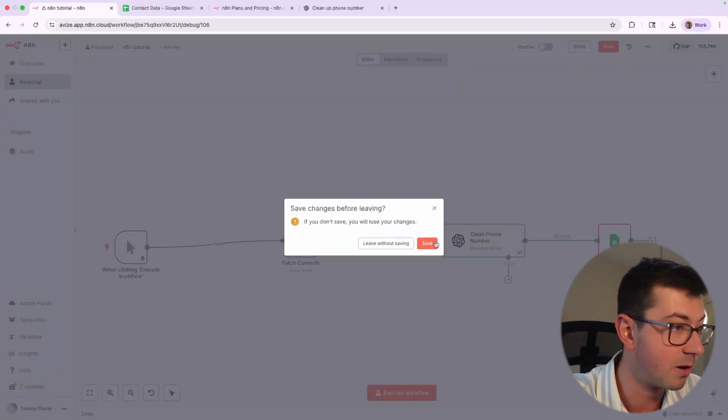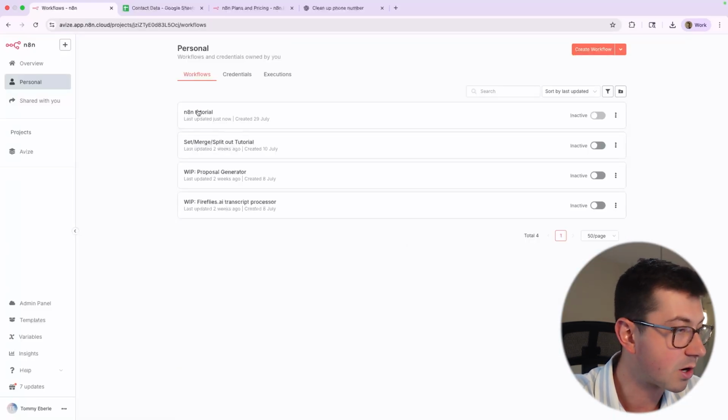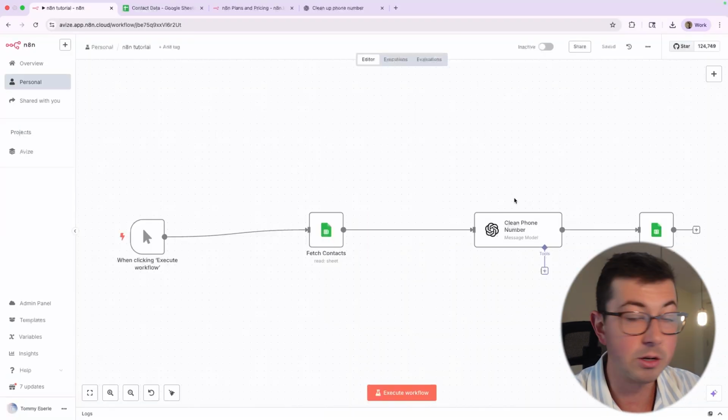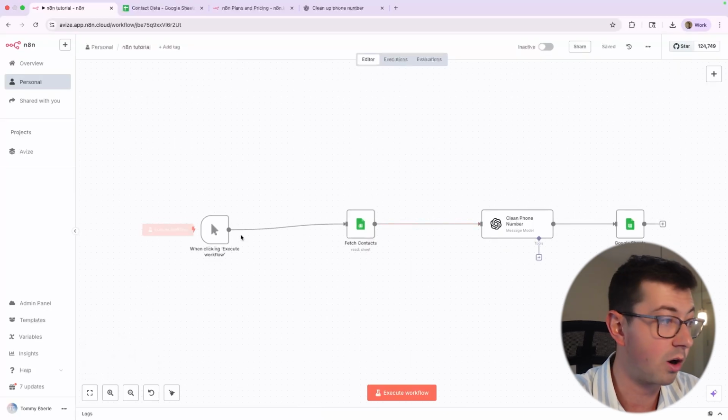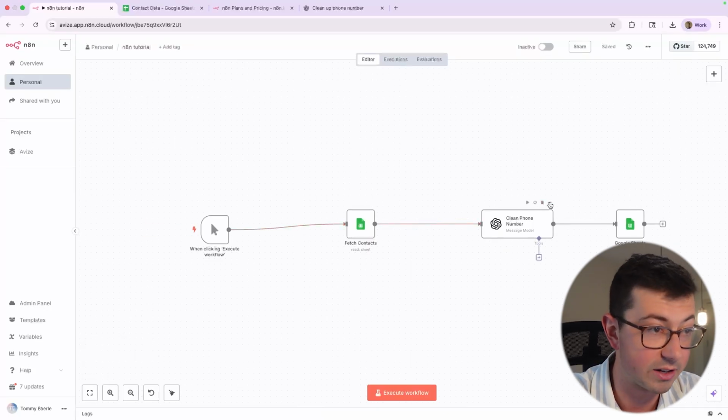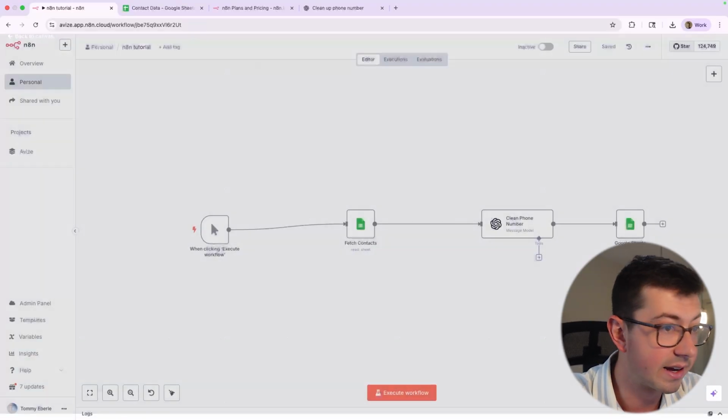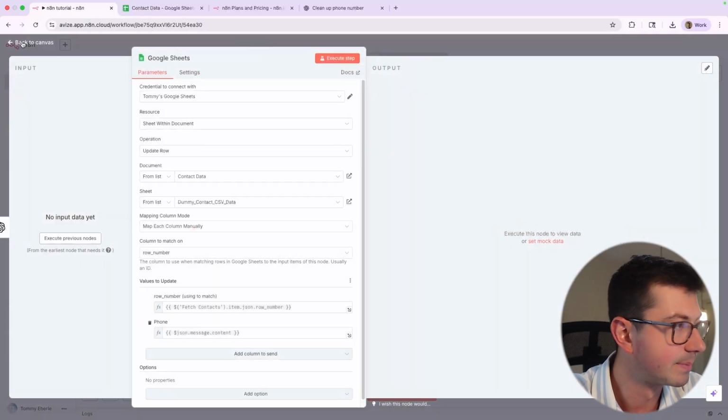And so let's go back to personal. Actually, it's going to prompt you to save, so we're going to go ahead and leave without saving. Let's go back into N8N tutorial. And when you just click on your workflow, everything is going to be gray, which means there's no data. So if I open this up here, there is no data. If I open this guy up here, there is no data.